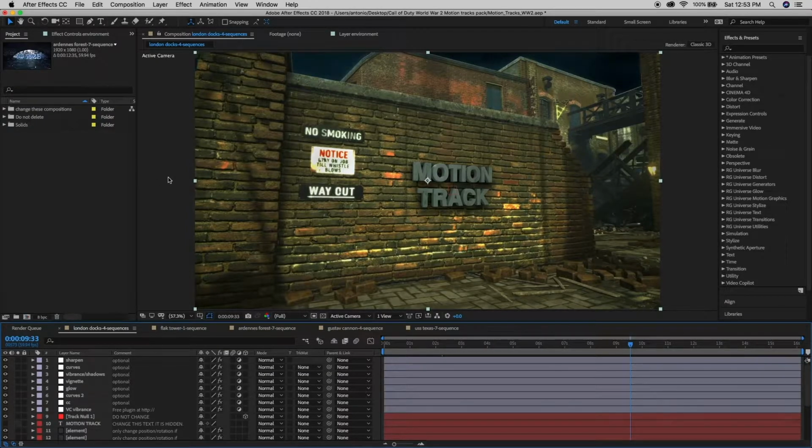So we've got 5 maps here from Call of Duty World War II. They're all motion tracks. I did use the Element 3D plugin, Element 3D version 2, to make the 3D text. So you will need the Element plugin to make this work. And let's just get right into it.